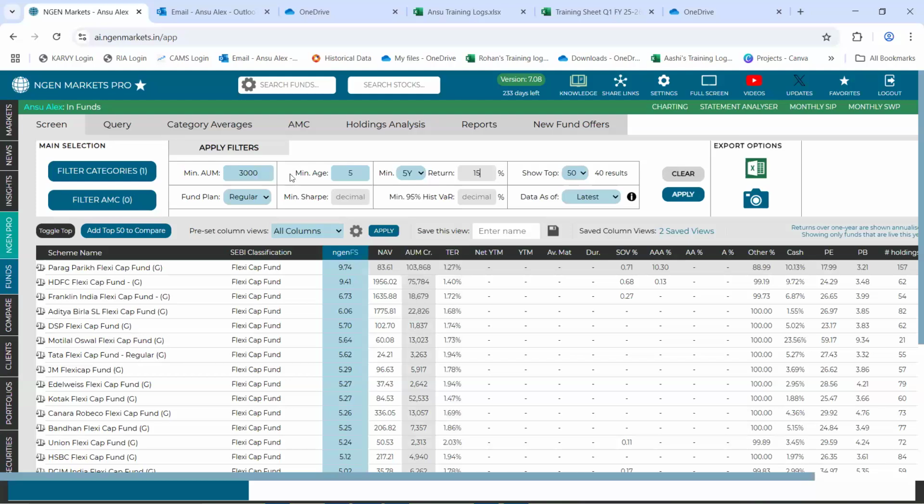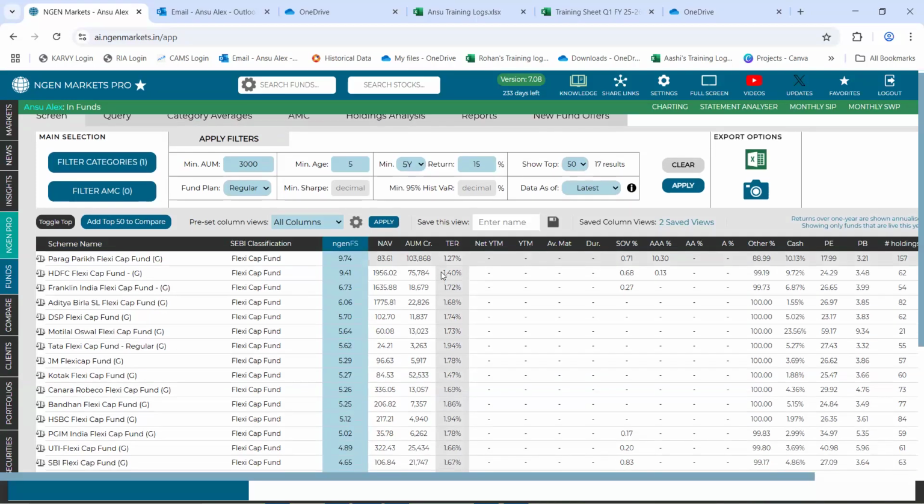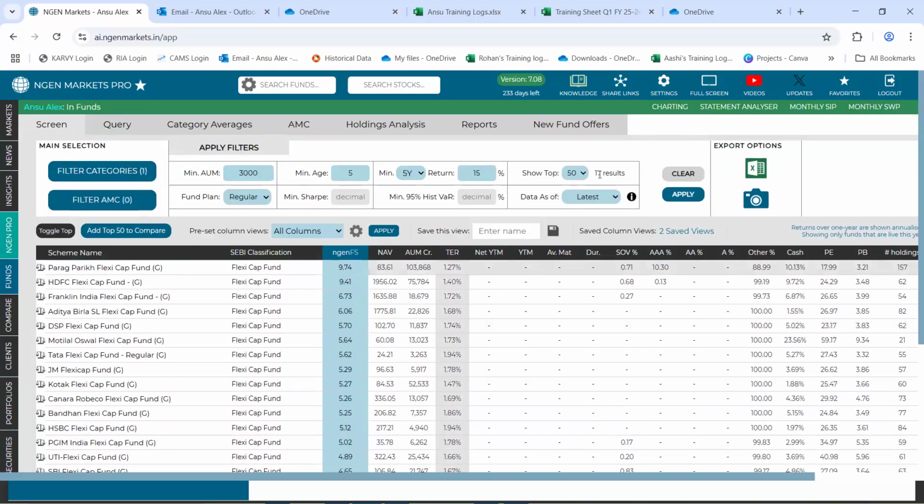And all you need to do once you fill all these parameters would be to click on apply. Right? So basis the minimum parameters that I have set in, our list got shortened. From 40, now we are left with 17 such funds only, which are meeting each of these filter parameters. That is to say that the AUM of each of these funds is 3000 crore and above. And these funds have been in the market for at least 5 years, and their 5-year returns is 15% and above.